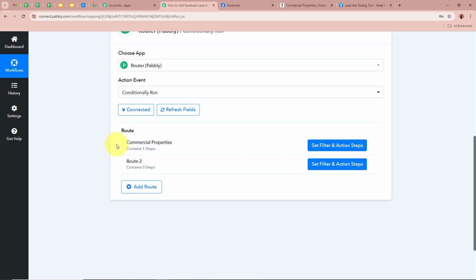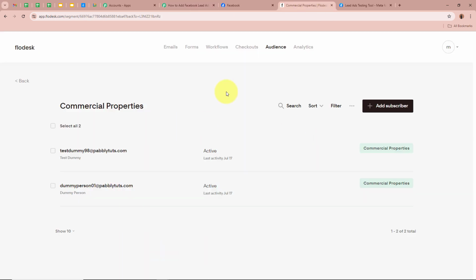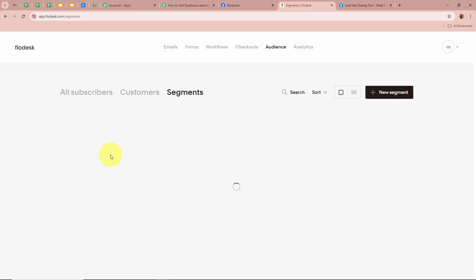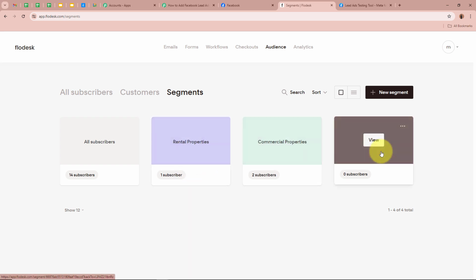So now we are going to set up our route 2. Firstly, I'm going to clone this route as it is going to save us time. So I'm going to clone this route. I'm going to rename this route right over here. I have 3 segments under my Flodesk account, that is rental properties, commercial properties and residential properties.